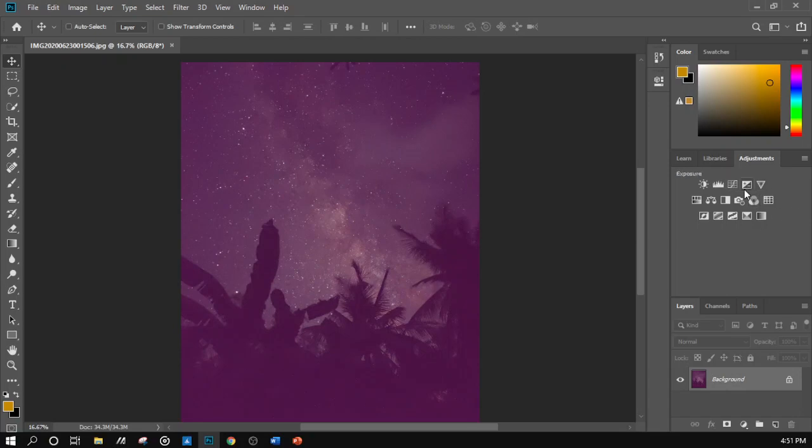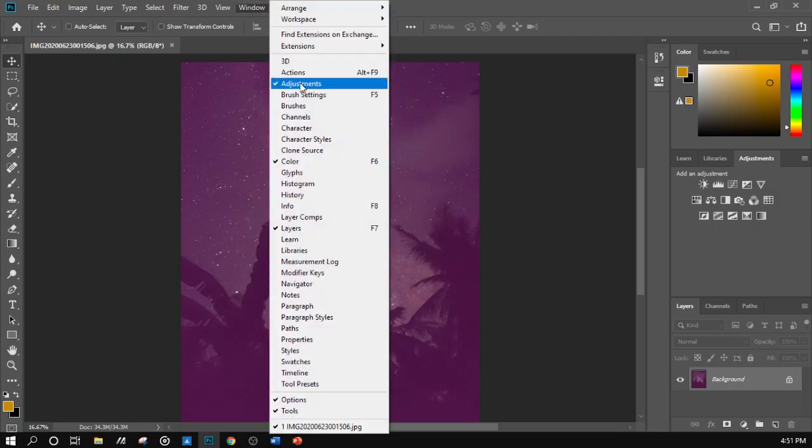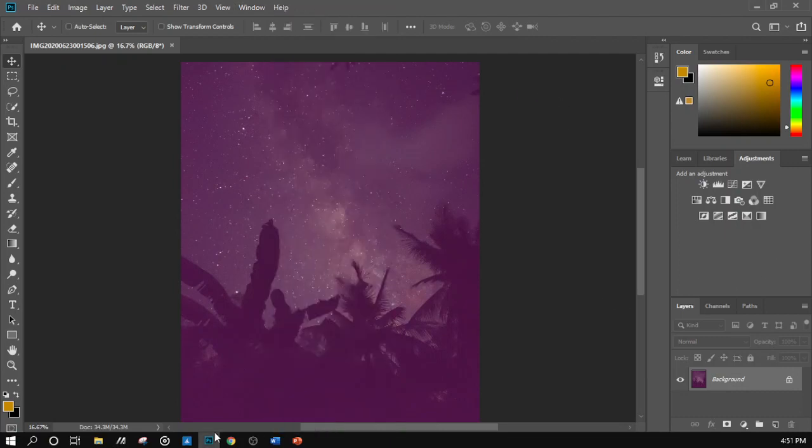Now, if this cannot be found in your Adobe Photoshop workspace, just click on Window and then click on Adjustments. Again, click on Window and then Adjustments. All right, let's proceed.